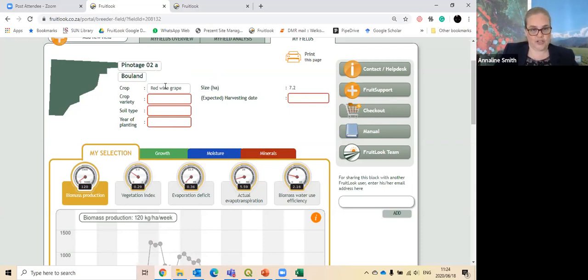You can change the category, you can change the crop. All of these details are just for you. It doesn't make any difference to our data. It's just to help you if you want to add more data there.